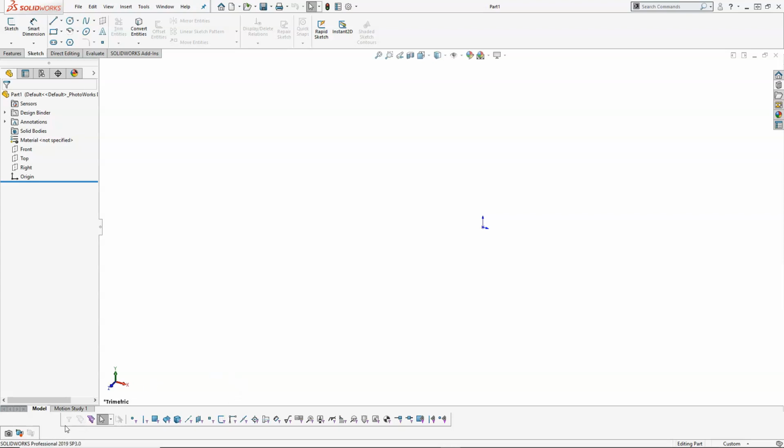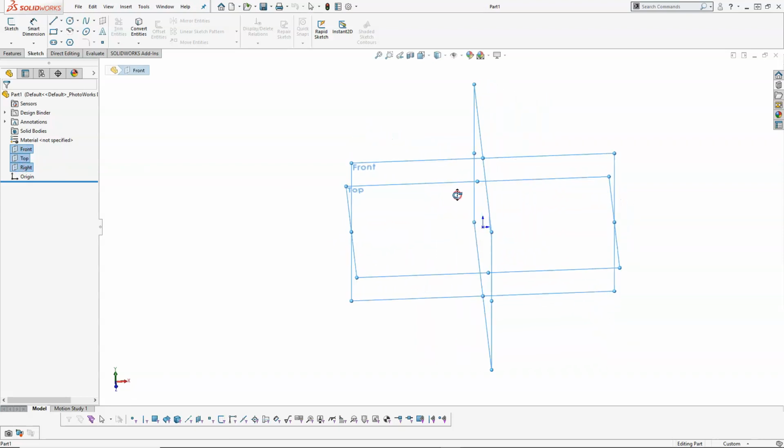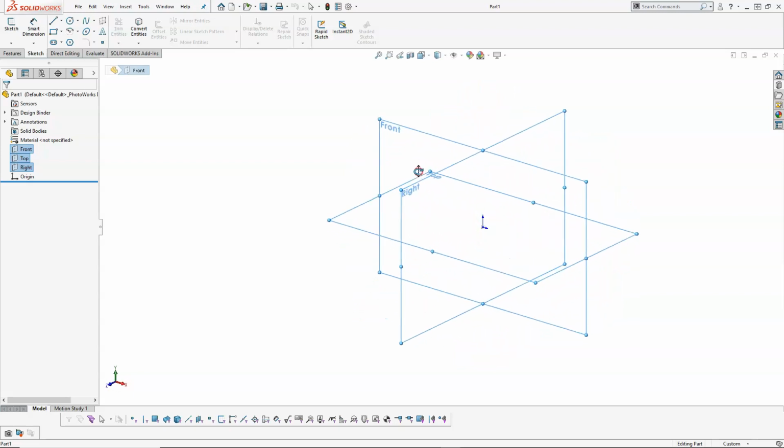So right now this isn't in the best position. We'll look at modifying our screen here in a second and continue on with the feature manager. So the origin is the intersection of our three planes, front, top, and right. If I select the first one, I hold down the shift button, just like most of Windows functions, I can select all three, and that will kind of show me the intersection at the origin.